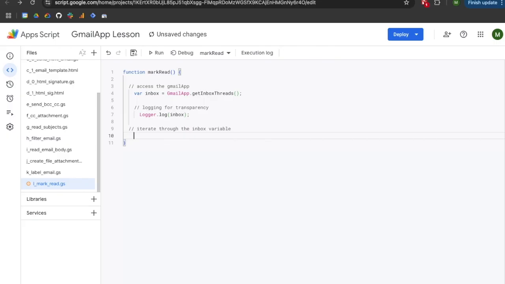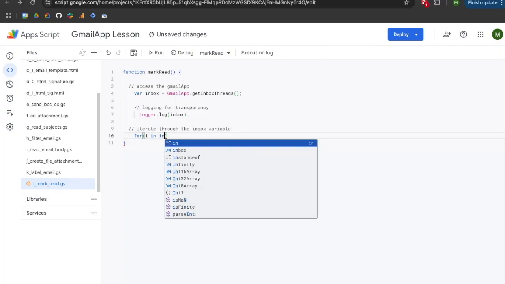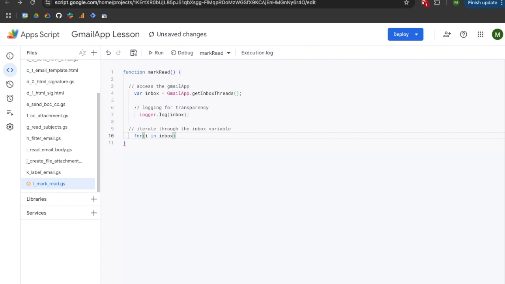The way that we're going to do that is by using a for loop. So we're going to type for, open parentheses. You're going to have to declare a variable for the loop. Typically, people use the letter i, but you can use whatever variable you want to. I'm going to use i. I'm going to say for i in, and then I am going to say inbox. So you're going to reference whatever variable name you typed on line 4. We hit the right arrow on our keyboard, hit space, add a set of curly brackets, and hit enter twice.